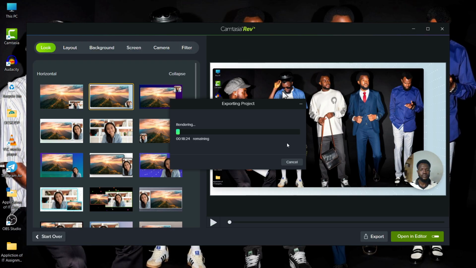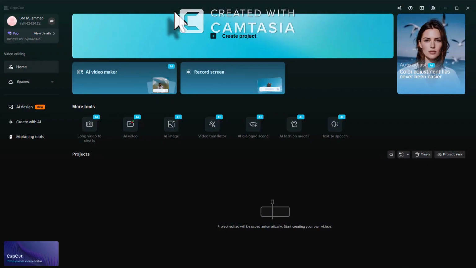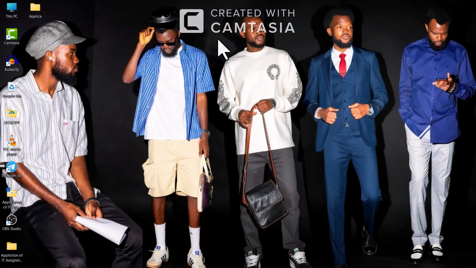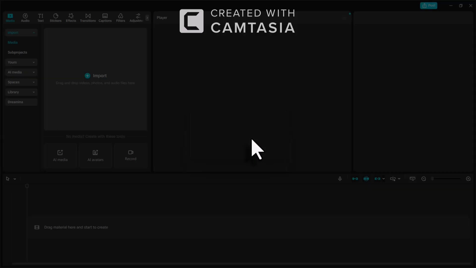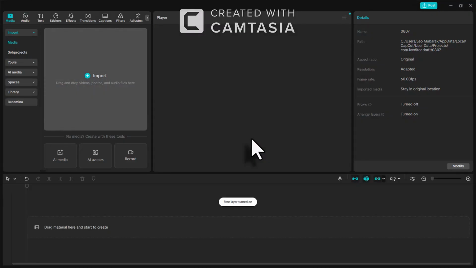We have about 18 minutes remaining, so I'm just going to wait. I'm going to speed up the video, then go to CapCut and upload the video. Now you open CapCut and click on New Project. Wait for a minute, then it will open. Now you have to import a file. Remember, we created a folder before and exported the video file from Camtasia.